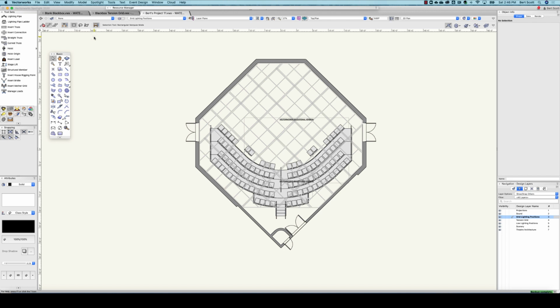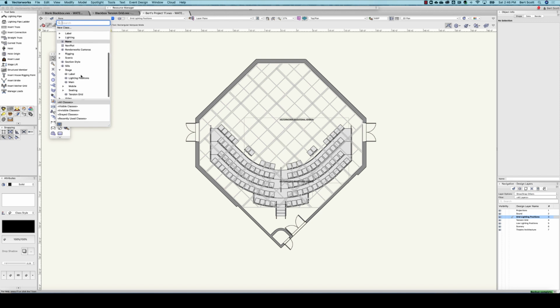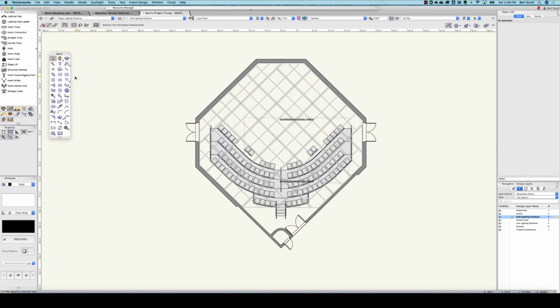Next, we want to put ourselves into the lighting positions class so that the next things that we create are automatically in that class. So if you go to the class menu here and go to stage lighting positions, so now everything we create will be in the lighting positions class.